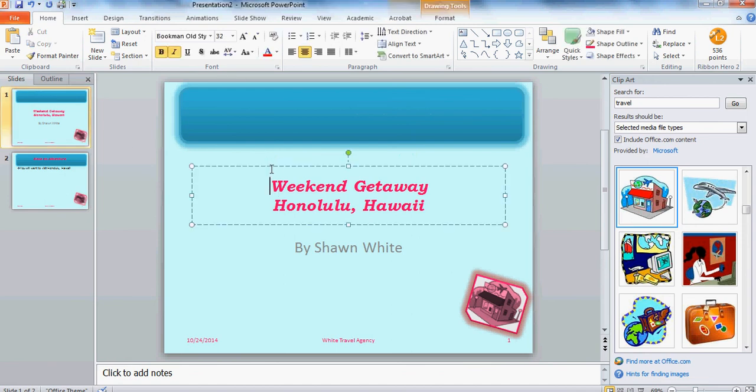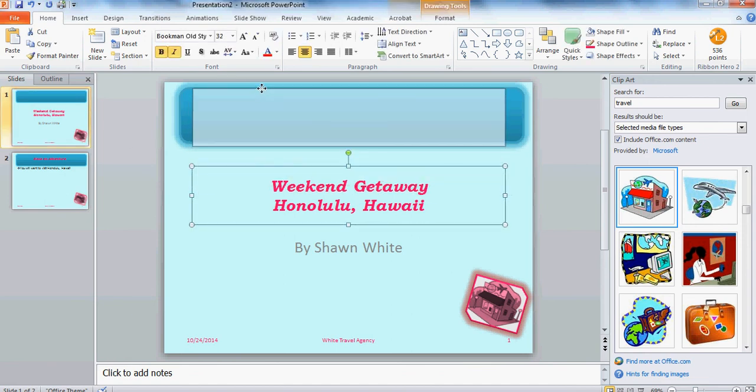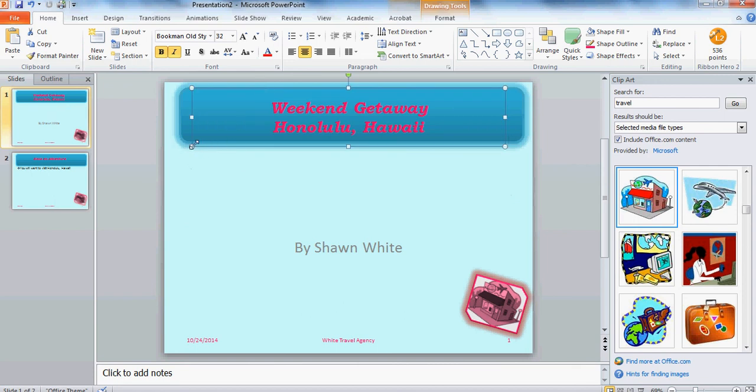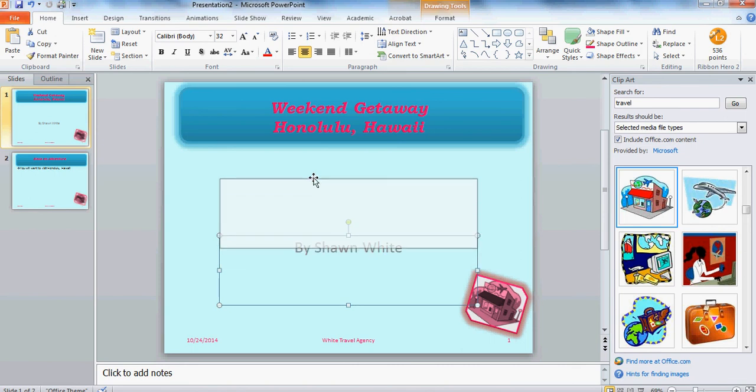Remember, you can still move your text boxes that have popped up and change the size. Make sure that your font is clearly visible.